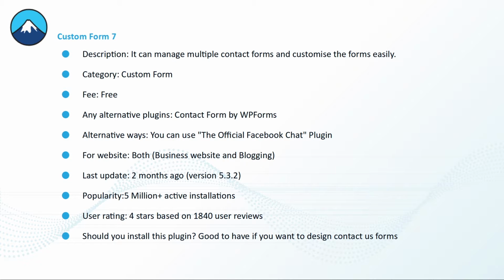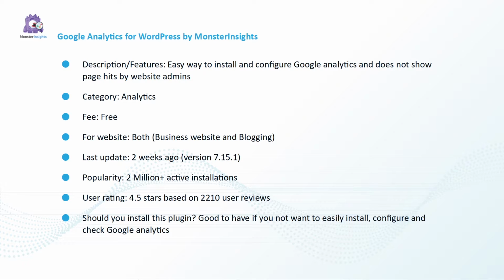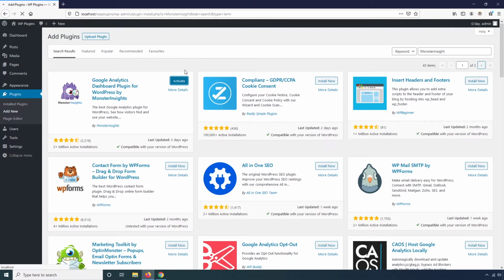Okay, the next plugin is Google Analytics for WordPress. You might have heard about Google Analytics, or you might have already installed it in a different way, like using the script. If you have already done so, you don't have to worry about this plugin. But if you haven't done it and you were wondering how to install Google Analytics, then this plugin is very helpful for you, because it's so easy to install and configure.